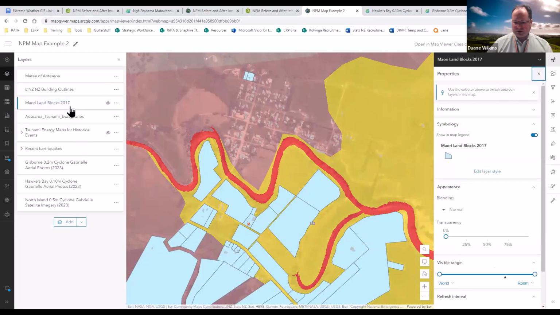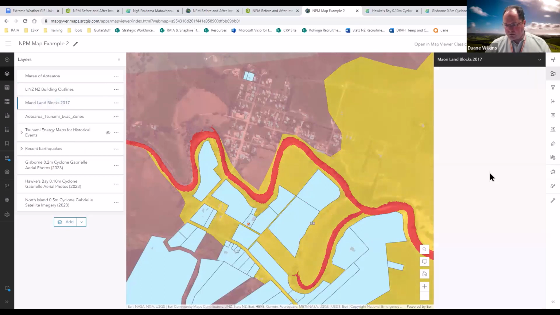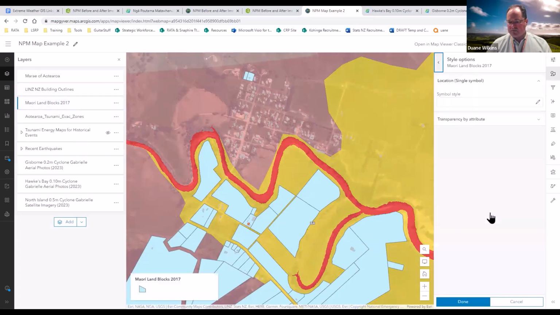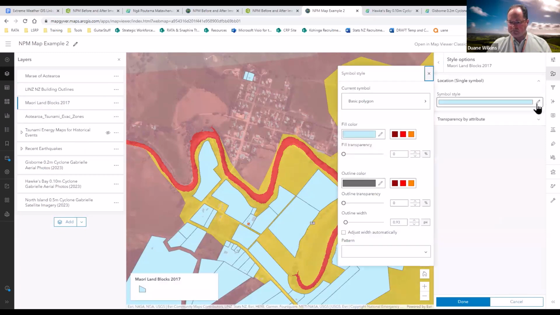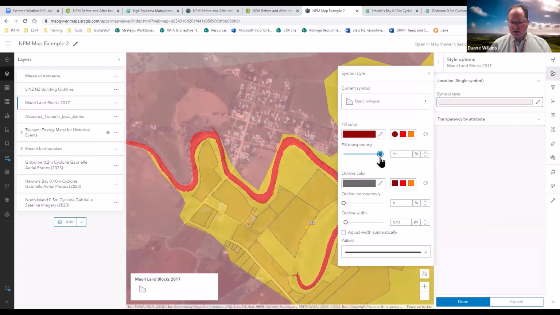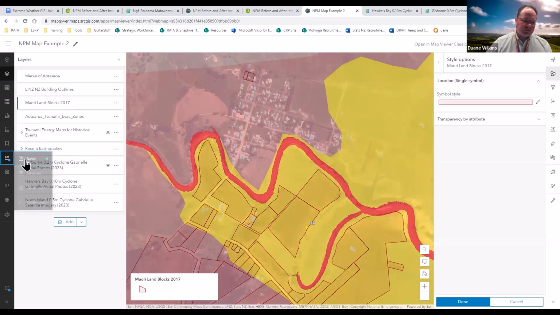And Māori land blocks, I don't want them to be blue. I want to change the whole visualization of them. I want to change them to a different color. I want them to have a very pale, dark red shadow fill, and then the outline, so that I can easily recognize them as a Māori land block. And I can fiddle with the transparency. So I can just have the outlines if I want, but I just want a little bit of fill, just so that I can see that that's where the block is. And then I go save.